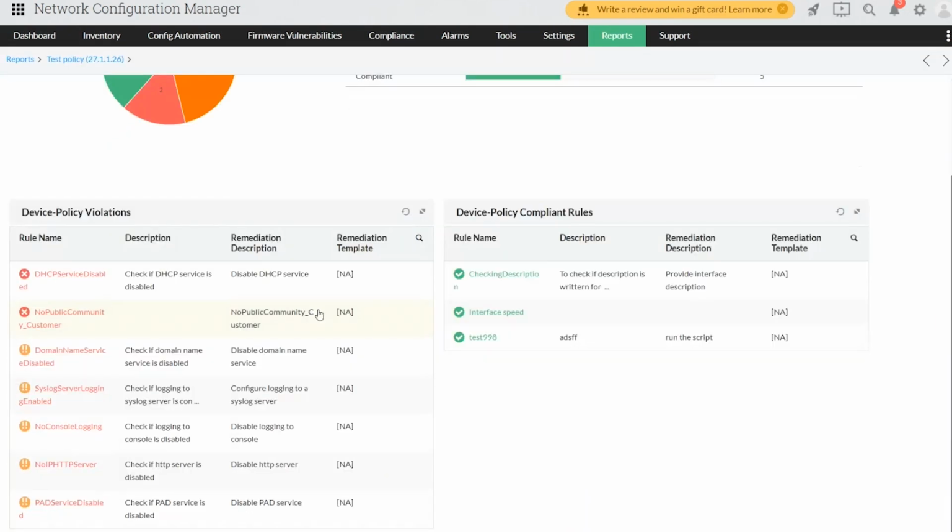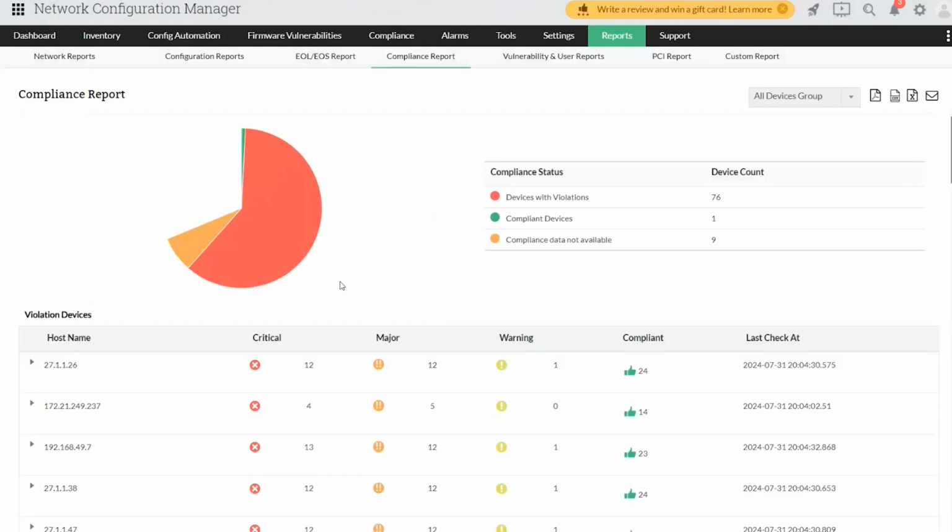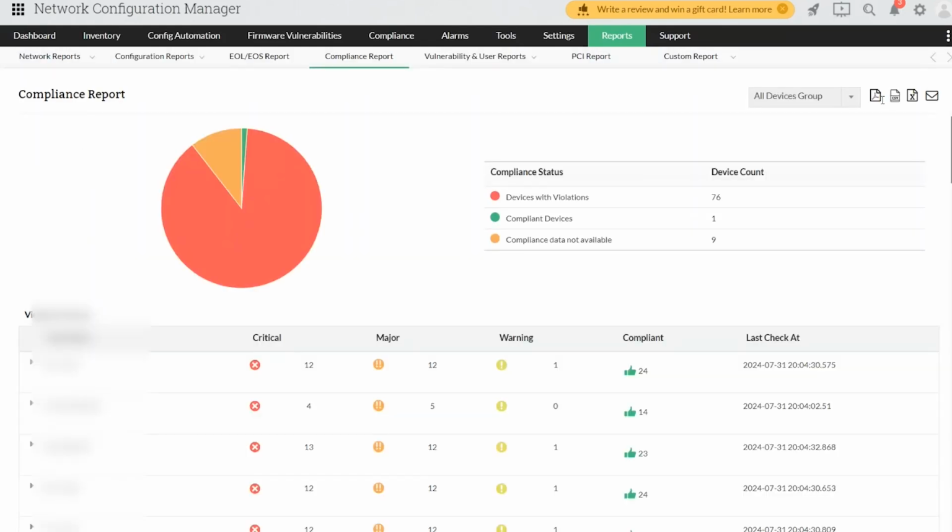As you scroll down further, you will see the device policy violation section. If any remediation template has been created, it will be shown over here, and you can click on the specific remediation template to remediate the rule violations immediately. Also, I'd like to mention that this report can be exported in various formats like PDF, CSV, or Excel, and it can also be sent to you via email using the options in the right hand corner.